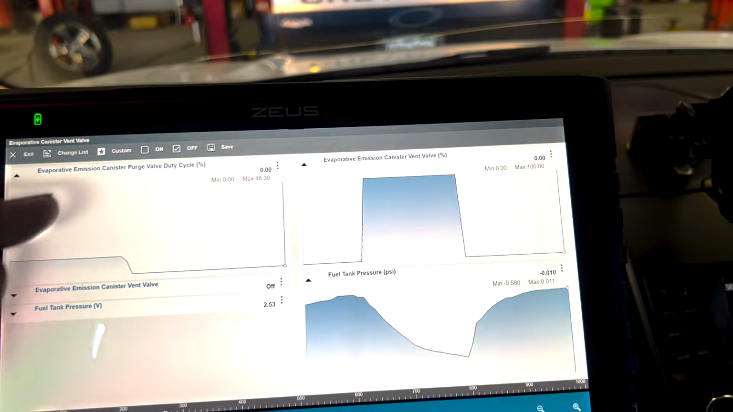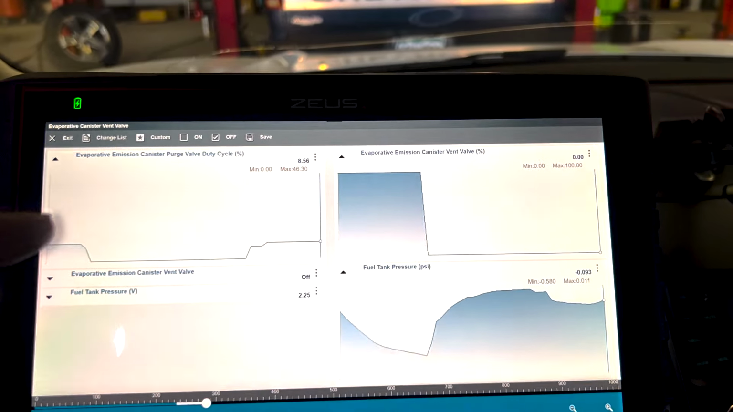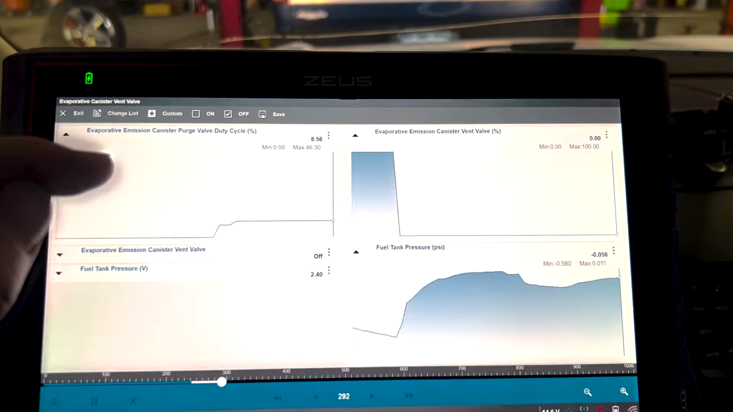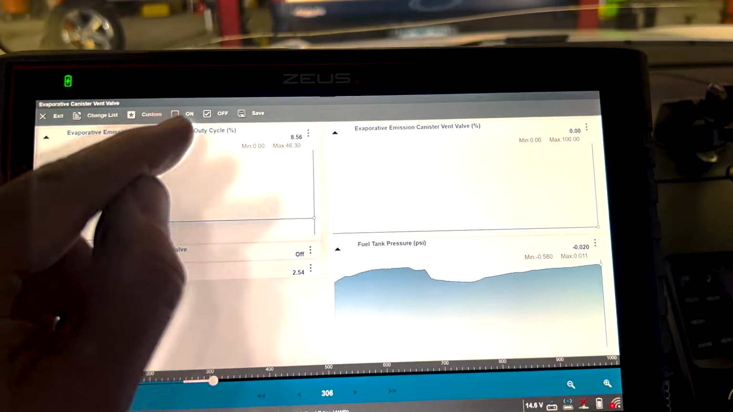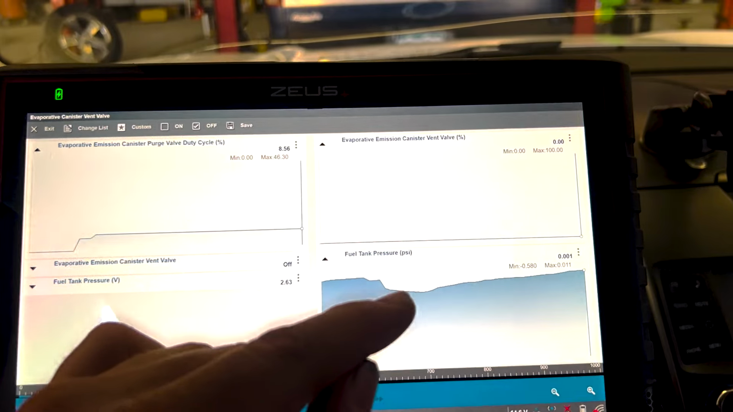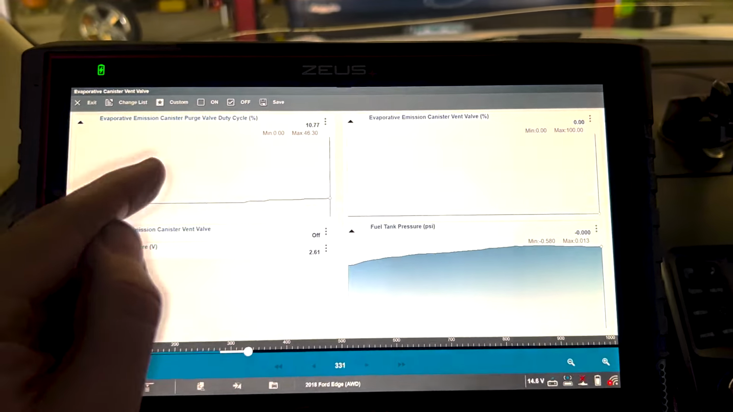So I am going to disable the purge. I'm gonna unplug it so that we know for a fact that we're not getting some false control going to our purge solenoid. We're gonna recommand this. That way, if our tank pressure drops like that, we know that the purge is leaking vacuum.